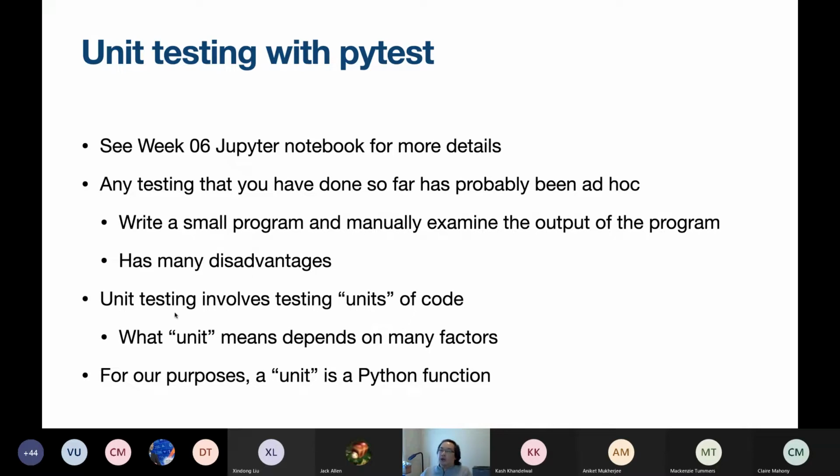And so what's done is something called unit testing. Unit testing basically involves testing what are called units of code. What unit means depends on many factors. It depends on the language you're using, it depends on exactly what it is you're trying to test, and so on and so forth. So for our purposes in this course, a unit is just a Python function. So basically what I want to do is write tests for every function that we're going to write.